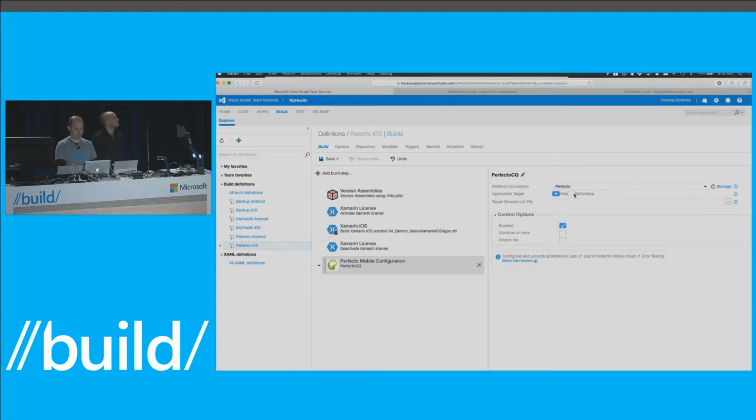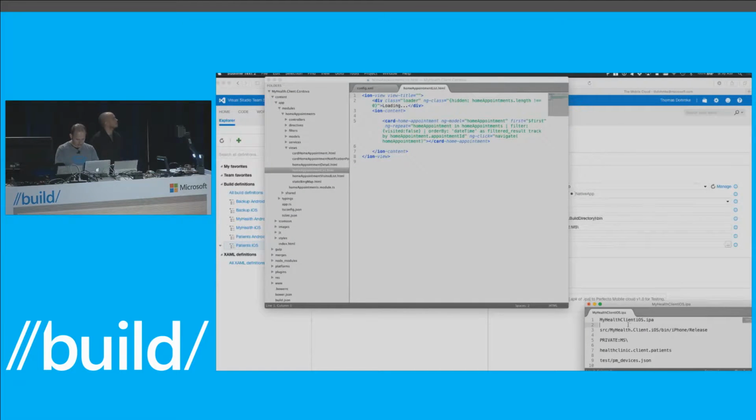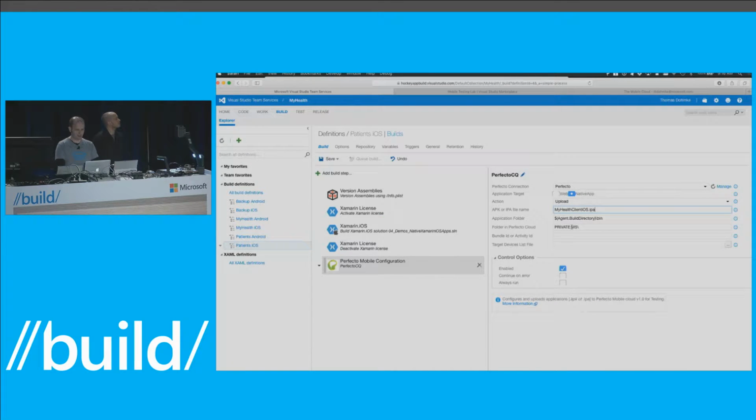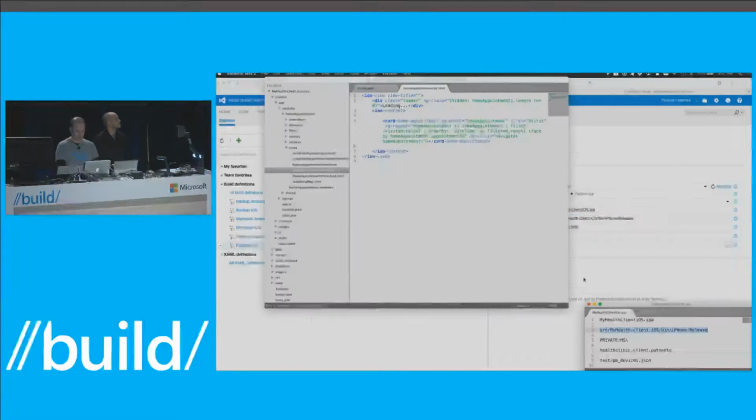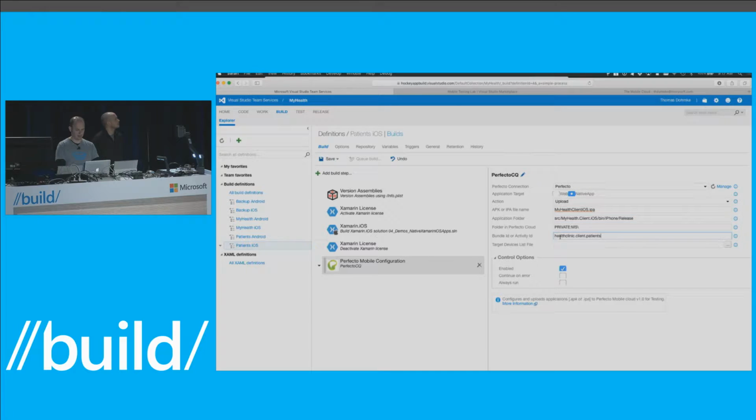I have a native app, so I pick native app here. And I want to upload a package, and now I have a little cheat sheet. So this is the name of my APK file that was created by Xamarin, and it's in this location here. I have to set the bundle ID so they know which package I'm uploading. And then the last thing, you can specify a JSON file that specifies which devices you want to run the app on. So I can, for example, say I only want to deploy this app to a certain device with a certain UDID, a device ID on Perfecto Mobile, which is included in my provisioning profile.